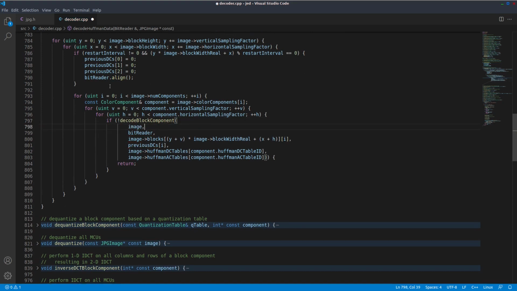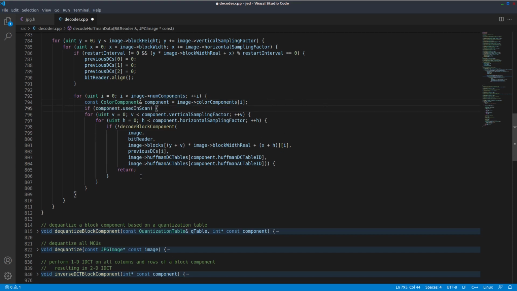While we're here, you might notice that this for loop goes through every component in the image, but of course, not every component is necessarily part of the scan. So before trying to decode the block, we will check that this component is in fact part of the scan.